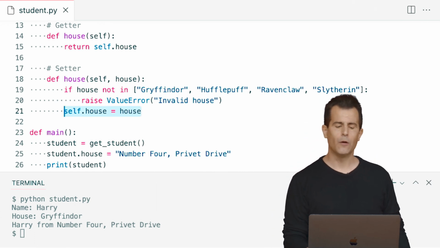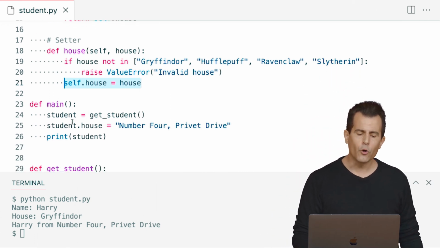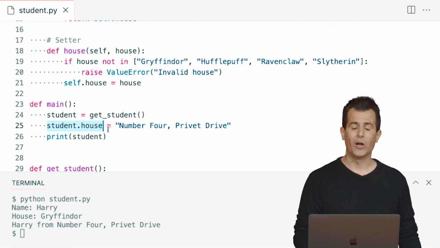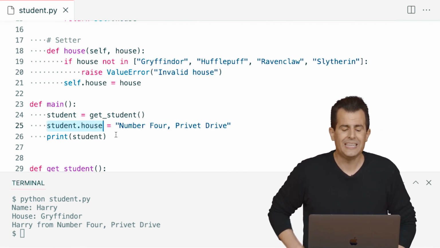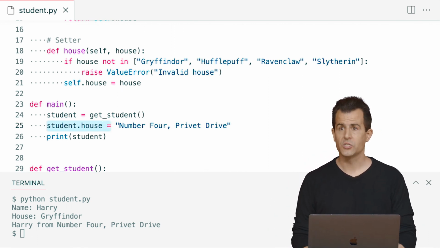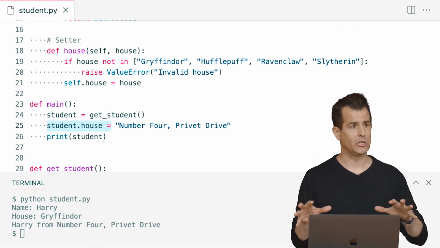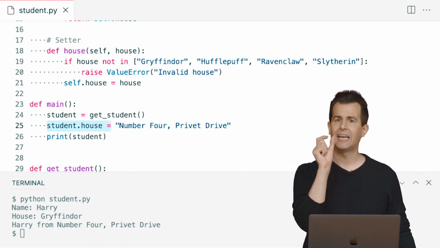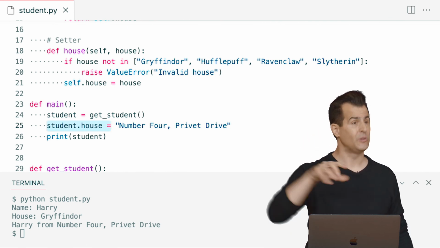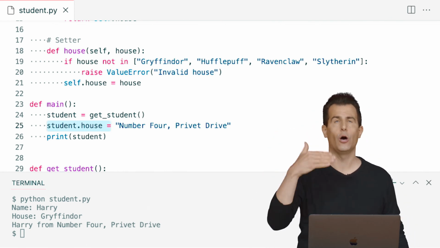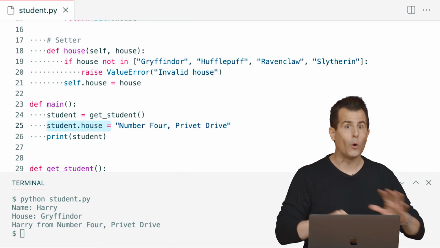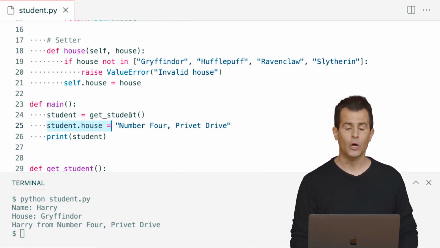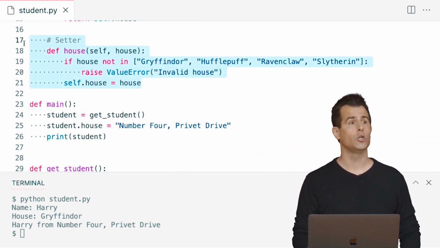Now, why have I done that? Well, to be clear, whenever the user or the programmer writes code like this, student.house equals, what's about to happen magically is Python will not just let the programmer access student.house directly, that attribute, that instance variable, aka self.house. It's instead going to magically, automatically call this setter function for me.